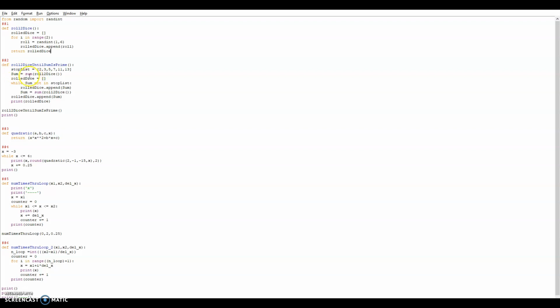And then I had rolled dice equals to empty list. And then while sum is not in stop list, it will roll the dice, and then it'll add the sum. It will add the sum into the rolled dice list, and then that's it.